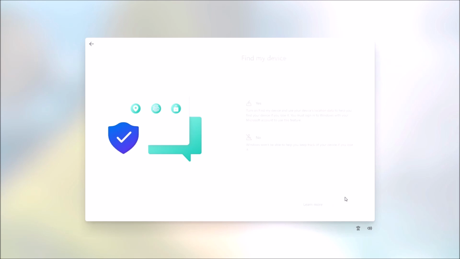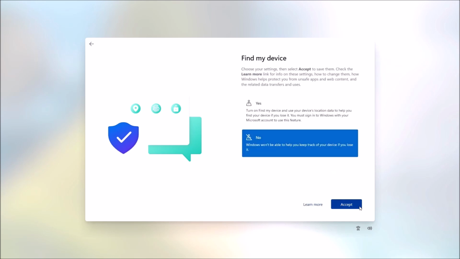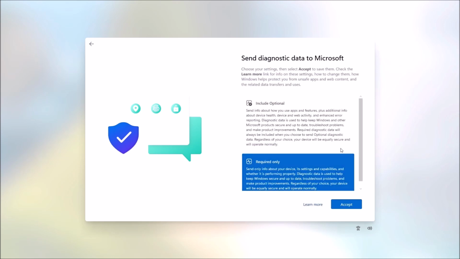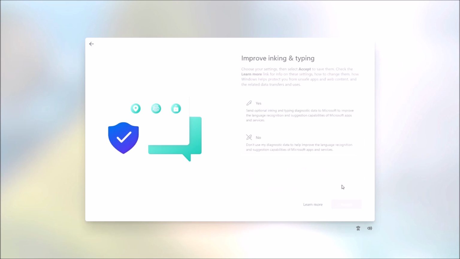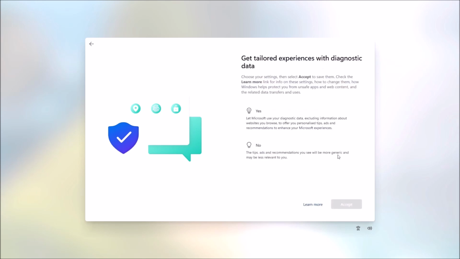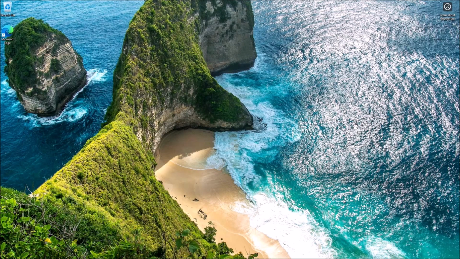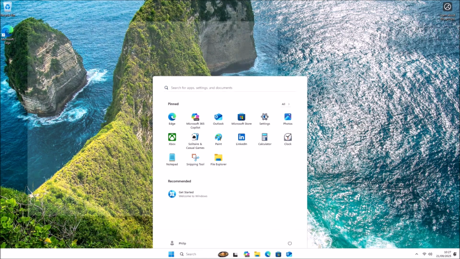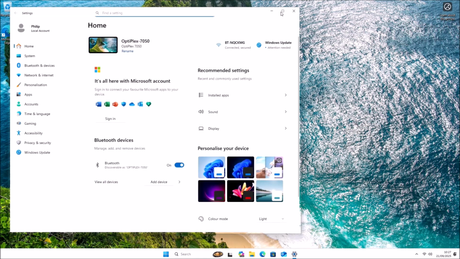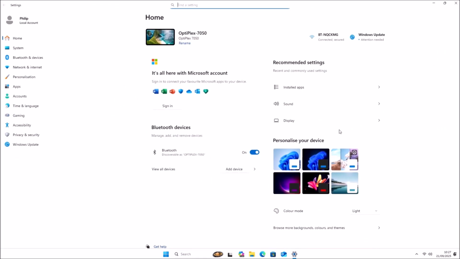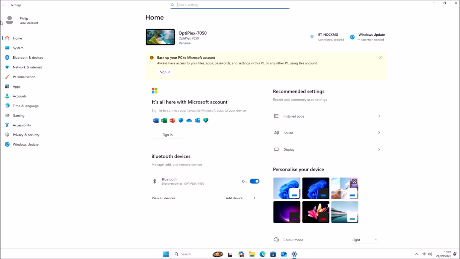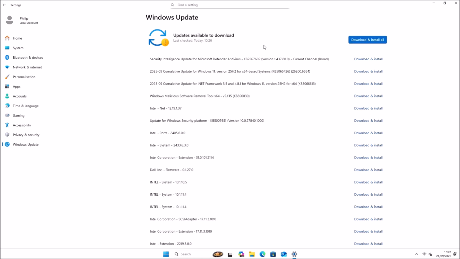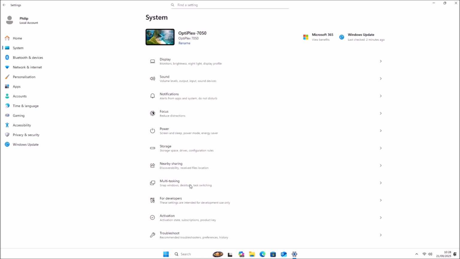And then after this, there's going to be a small number of privacy questions. And once you go through these, you'll be taken to the Windows 11 25H2 desktop. So if we go to settings, you can see that I'm logged in using a local account. And you can see that Windows Update's working as expected and that Windows is activated.